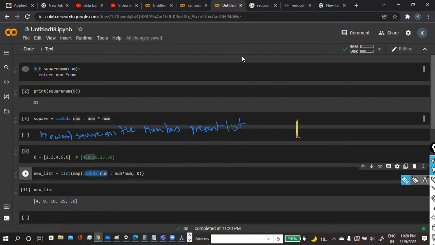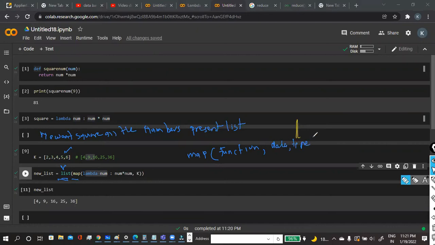So how we have achieved this, I will explain now, the syntax. Here I have written the list, because we want a list of the squares of all the elements of this particular number. So that's why list, and then I have called the map function. For the map function, 2 parameters you need to pass. First the function, and second is the data type on which you want to run this function. So here we want to run this function on the k list, so here you need to pass k. So this is the syntax of the map function.